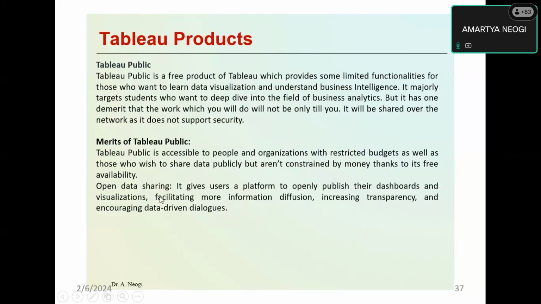So open data sharing is one of the merits, because it gives users a platform to openly share. Whenever we create a dashboard or a story in Tableau Public, we cannot save it on the local disk. It must be saved in Tableau Public. You have to sign in, register in Tableau Public with your ID, and then it will be saved there automatically. If you want, you can download it from there for your purpose.